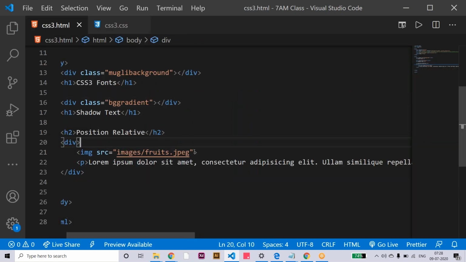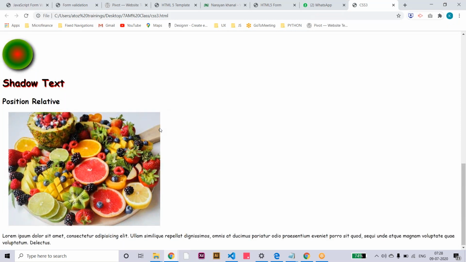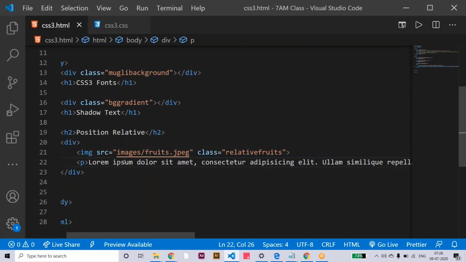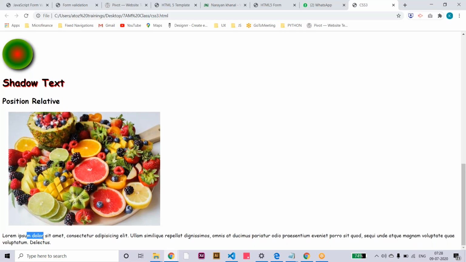So for the image, I'm going to apply the class relative fruits like this. Yeah. Now it is moved 20 pixels to the right. Okay, now this is the relative. Okay, so now this text I want to overlap above the image, surround the image.